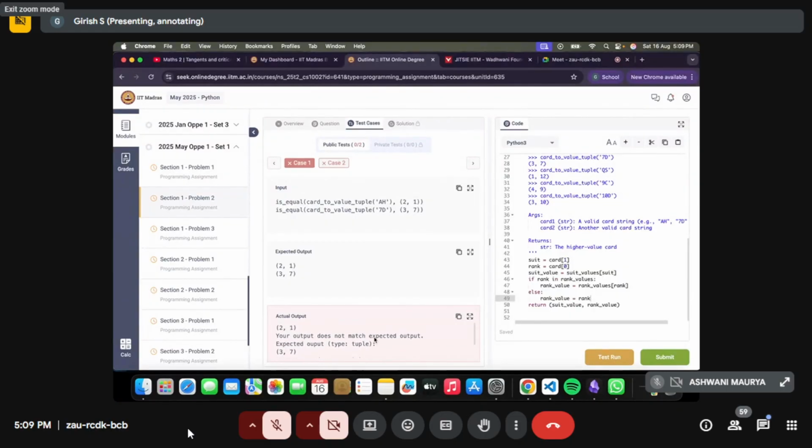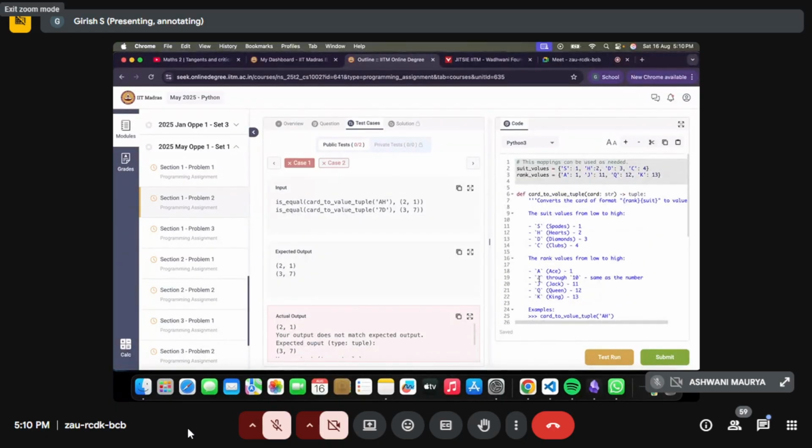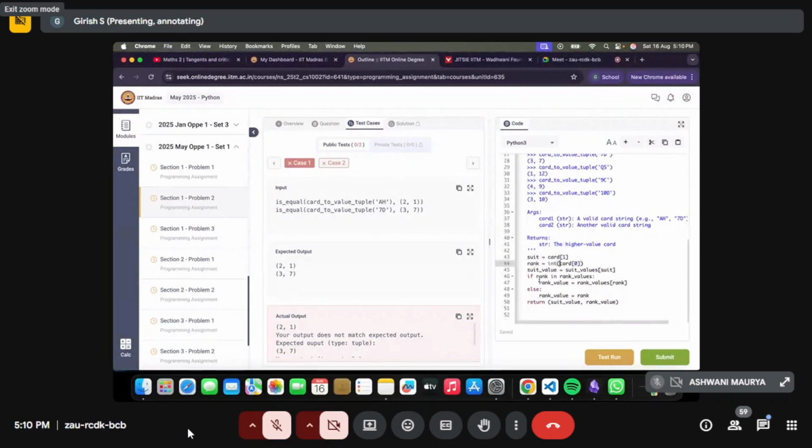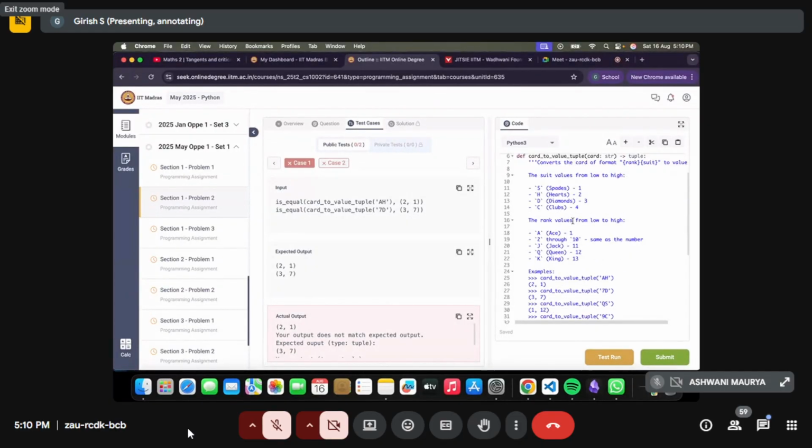Your output is 37. Okay, got it. So here, when you convert this card's zero index, this is a character, right? So we can just convert it here, but only if it is in the range of 2 to 10. Or can I convert any rank to a number? So if it is in the range of 2 to 10, then I can convert, right? So we have to check if it is basically a digit or not.